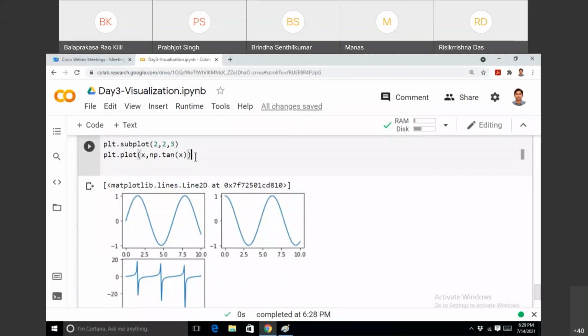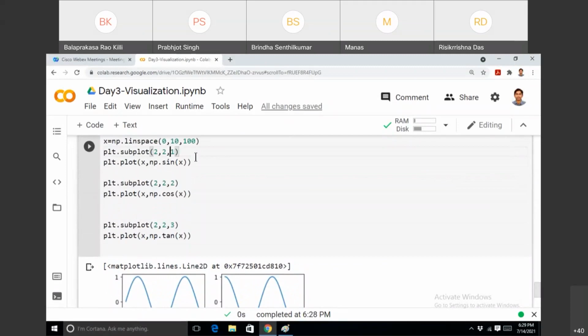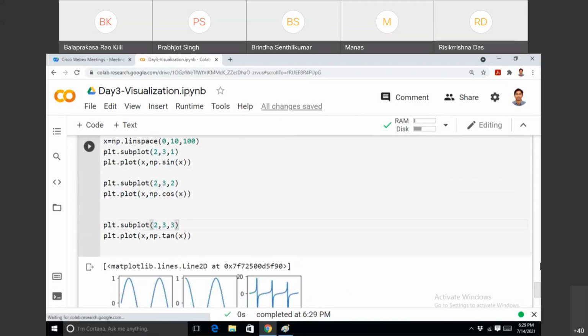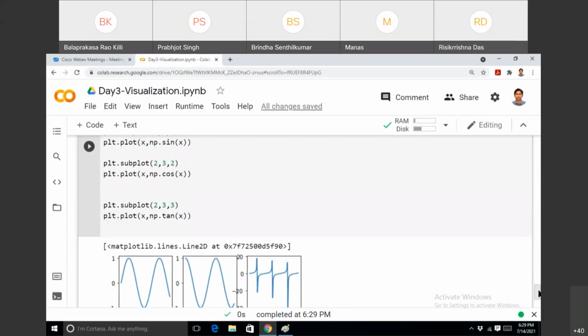Similarly, if you want to change these things, you see what happens. Let me give 2 and 3. What will happen when I give 2 and 3? 2 rows and 3 columns. That's all. You see, all the figures came in single line like this.